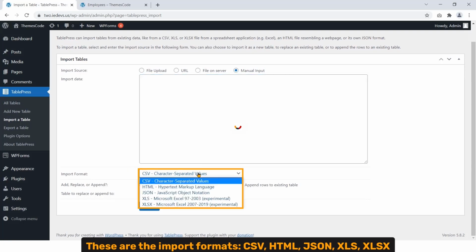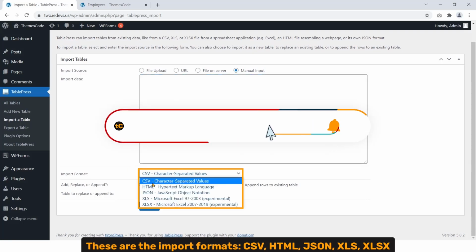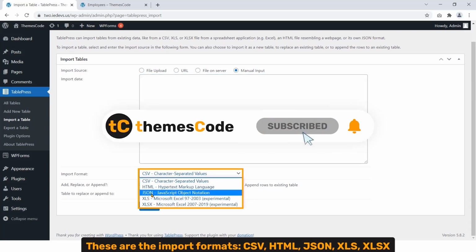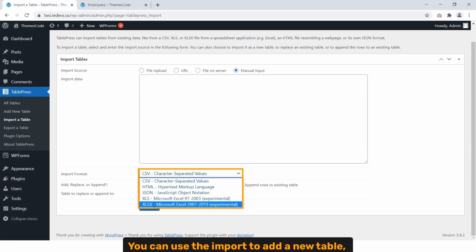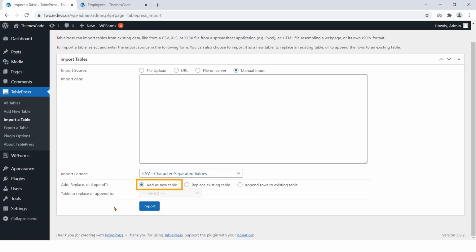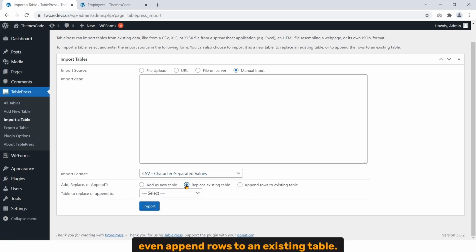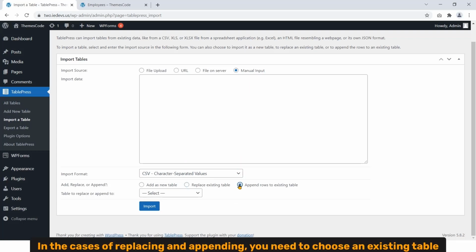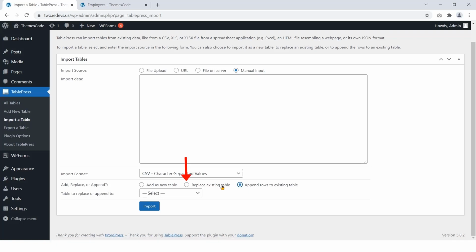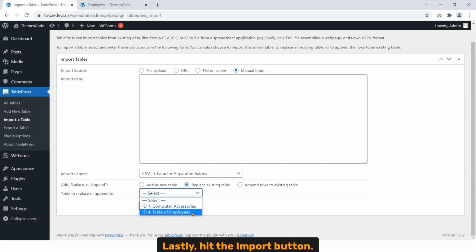These are the important formats: CSV, HTML, JSON, XLS, XLSX. You can use the import to add a new table or replace an existing one. Even append rows to an existing table. In the case of replacing and appending, you need to choose an existing table. Lastly, hit the import button.